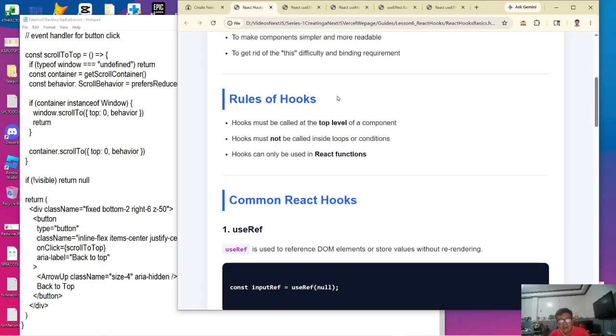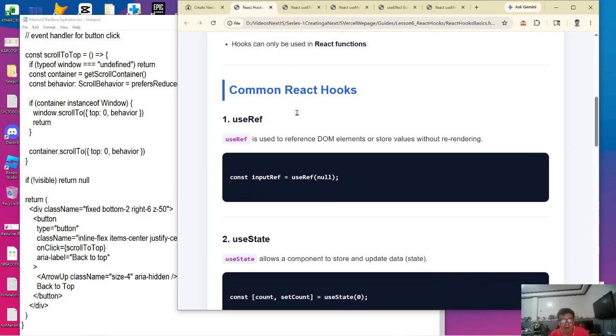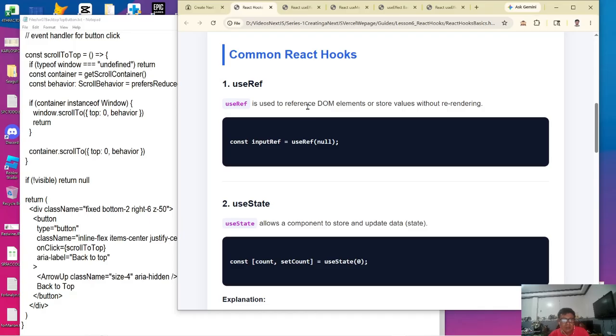The basic rules of hooks are when you create a hook, it must be at the top level of a component or a function. It must not be called inside loops. Do not declare or call hooks inside loops or conditions. Hooks can only be used in React functions. So the most common hooks are as follows.